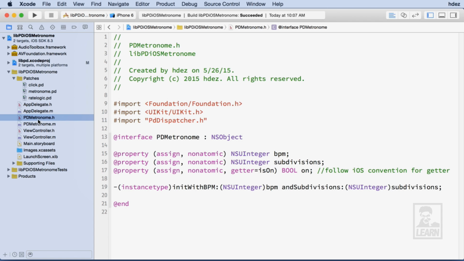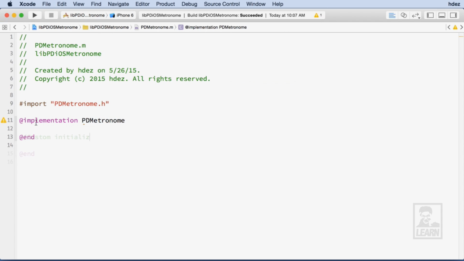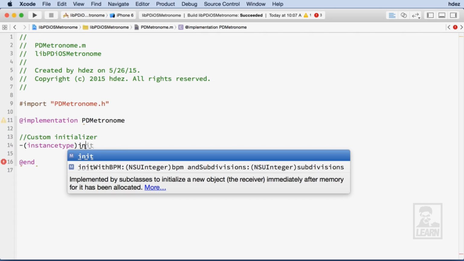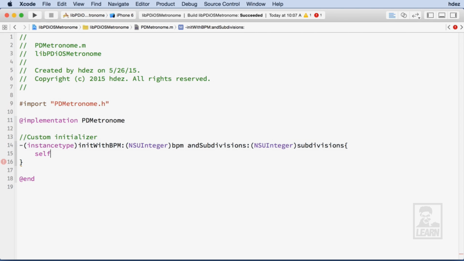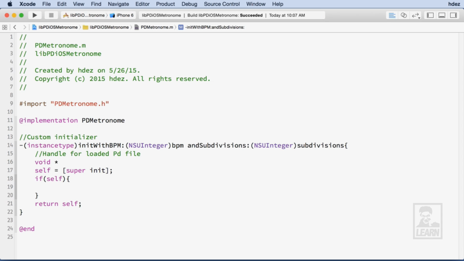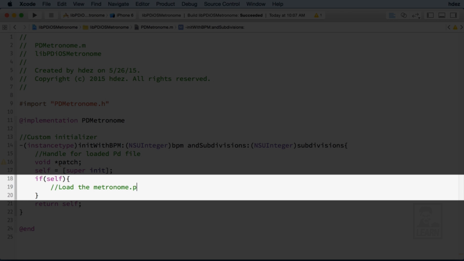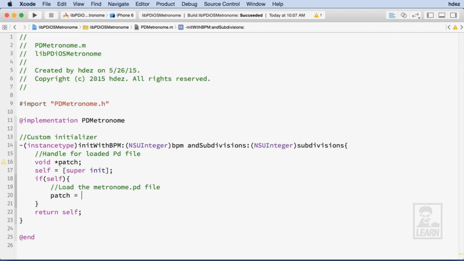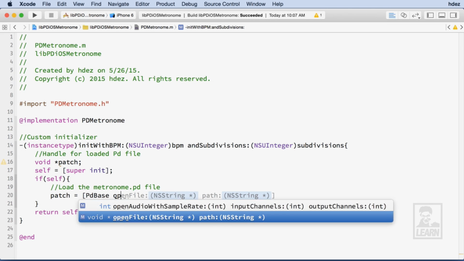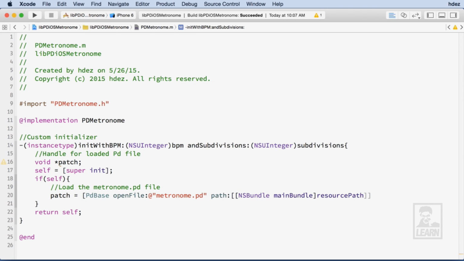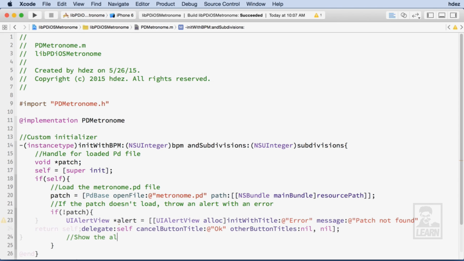Now we'll head to the implementation file, and we'll implement this custom initializer. We'll start with some boilerplate code that initializes self. And then we'll create a generic pointer called patch that will serve as the reference to the opened PD file. Within the self conditional, we'll open the PD file metronome.pd and assign its contents to this generic patch variable. As a precaution, we'll test to make sure the patch variable has contents. And if it doesn't, we'll create an alert dialog that tells us that the patch isn't found.